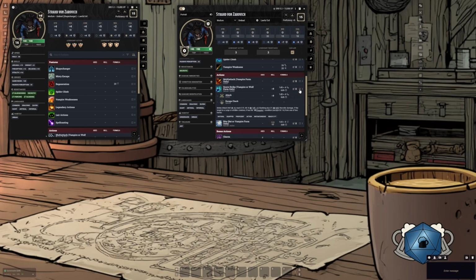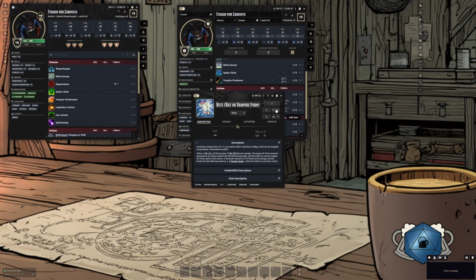The bite is a little bit different, so we can go here. We can do the same thing. Remove which form, because we know bite will work on any form. The wolf form and the bat form and the vampire form have the same thing.